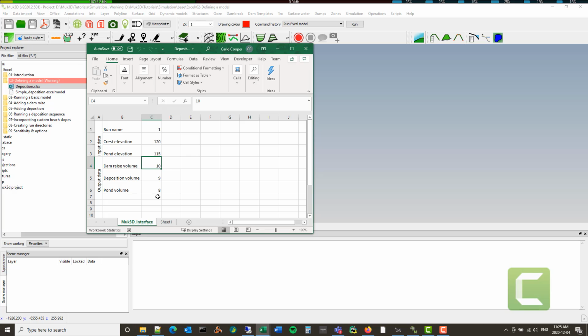So this is how we set up the basic interface between Mach3D and Excel. What we're going to do in subsequent tutorials is show you how to actually make this model do something productive. Thanks.